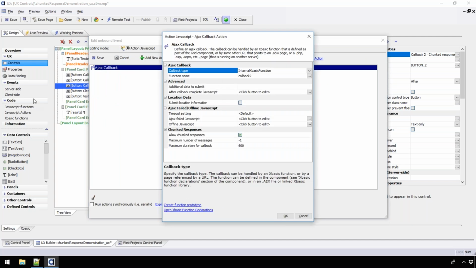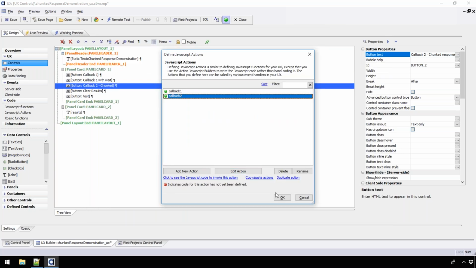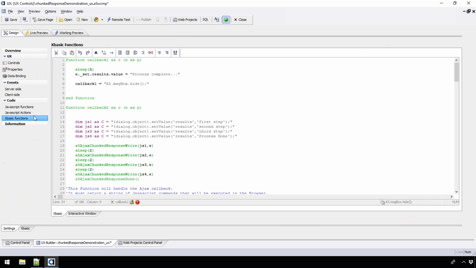And you'll see it looks almost identical to the previous one. Basically, we're saying use an internal Xbasic function. Here's the function name to use. But most importantly, there's a new feature down here called chunked responses. So I enable that. Normally it's off, I turned it on. And there's some variables you can set in terms of modifying how long this works from here. So basically I do the same thing we did before in terms of an AJAX callback, but I enable this chunked responses capability. Now, once I've done that, it opens up a new world of capabilities.